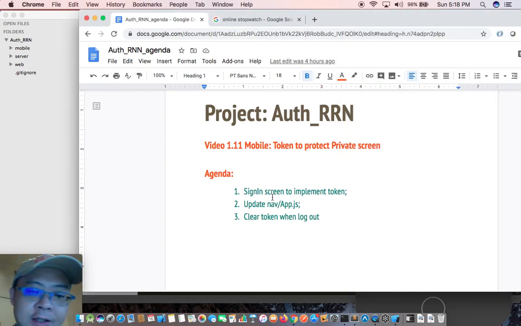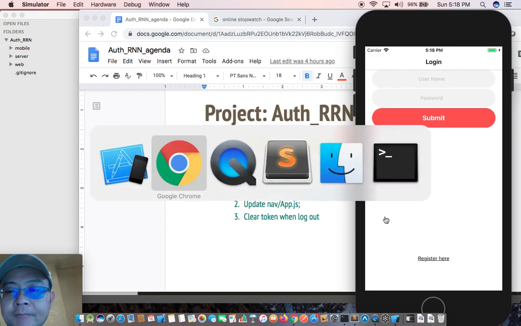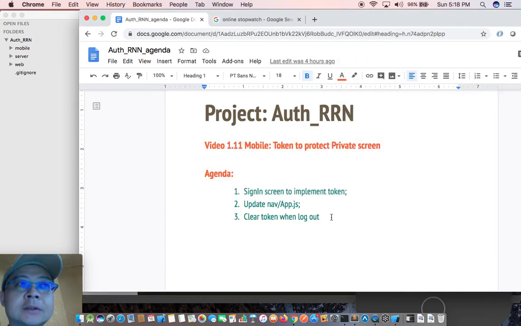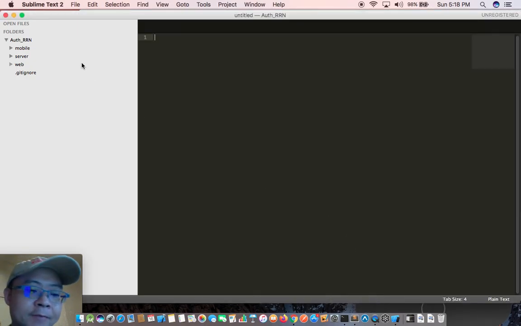On our agenda, first, we will implement this token on the sign-in screen. Secondly, we are going to update the nav-app.js. And last but not least, on the private page, we can clear this token when I sign out. So this is what we are going to do from the beginning.